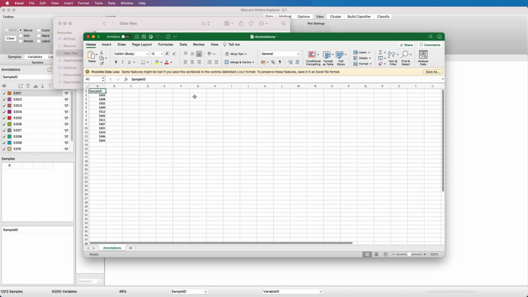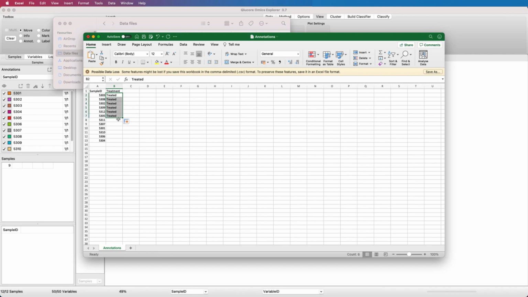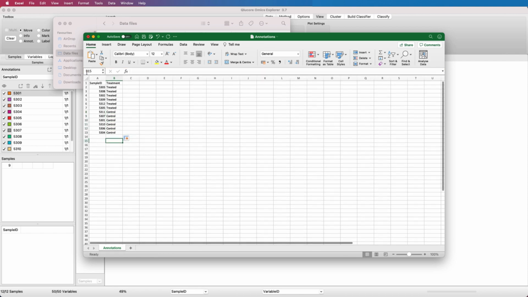The existing sample annotation is already in the file, in this case the unique sample ID, which is necessary to be able to match any new annotation with your dataset. Then we add new annotations by adding new columns. In this case, we add the annotation treatment and give it two values, treated and control. You can add as many columns as you like.